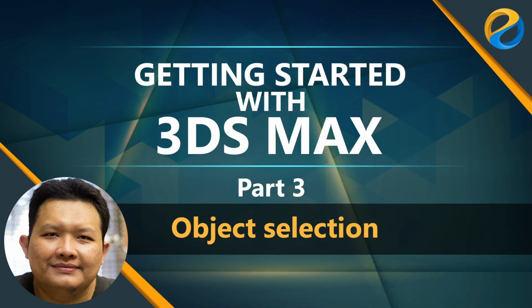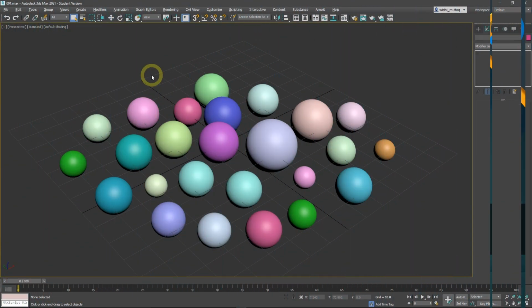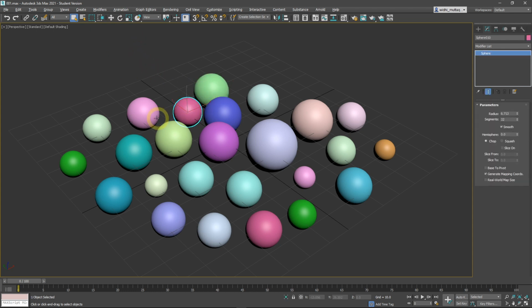In this lesson video, we will discuss how to select objects and different modes and settings around object selection. In 3ds Max, to select an object, you need to be in one of these modes: the Select Object mode, Move mode, Rotate mode, or Scale mode. If you are in one of these modes, simply click on an object and that object will become selected.